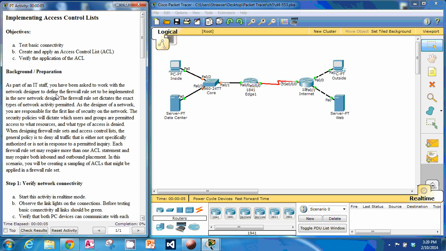Alright, welcome back to another packet tracer activity. This is 553, implementing access control lists.